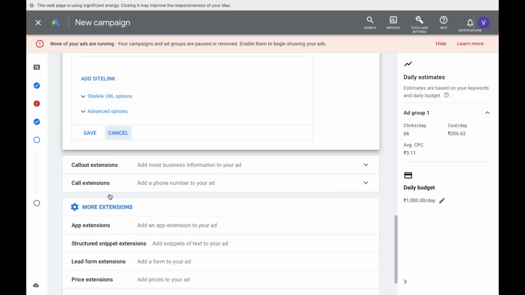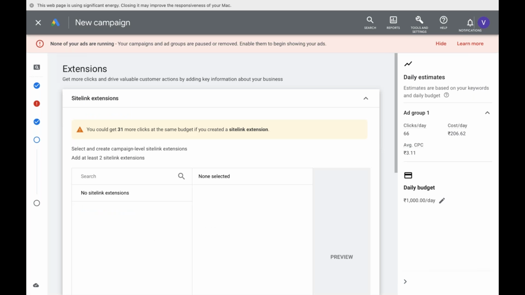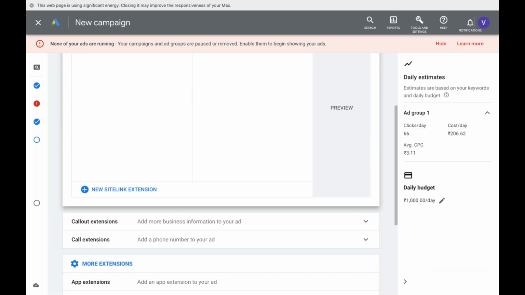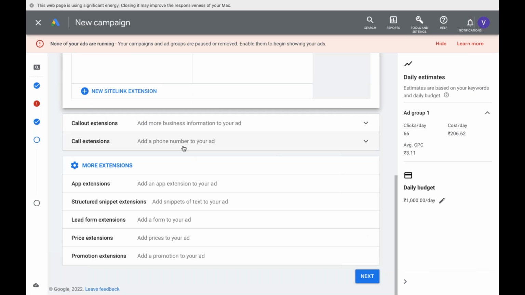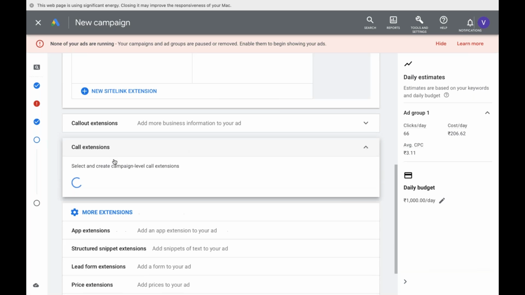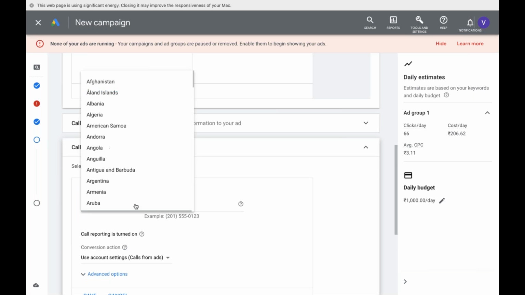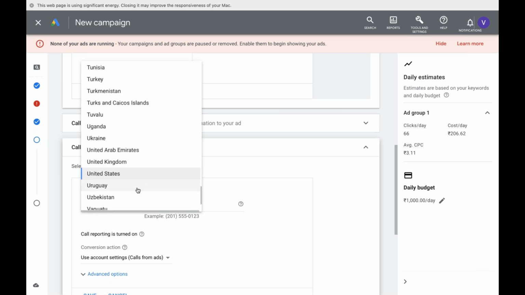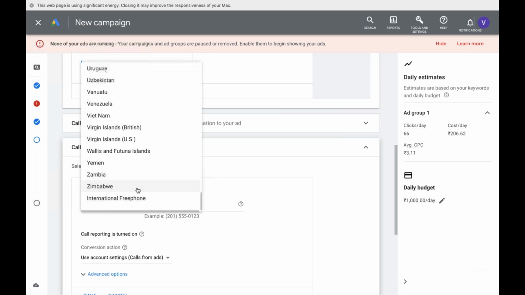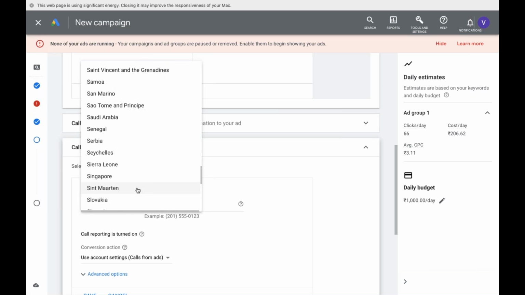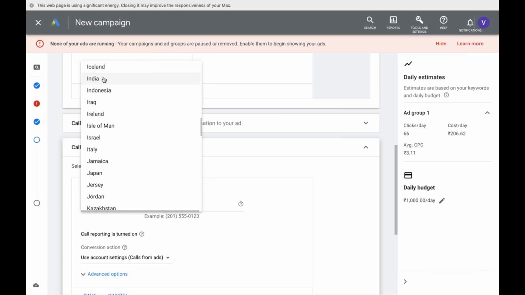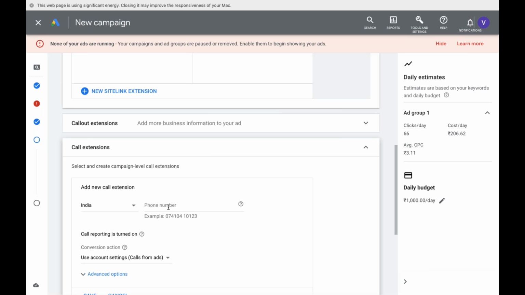Similarly, you can have other extensions as well. Call out or call extension. See call extension. You should be giving the number. See extensions might show up, or at times it might not. But that basic, that frame shall always be there. But you're sure to get another additional 15% more CTR.